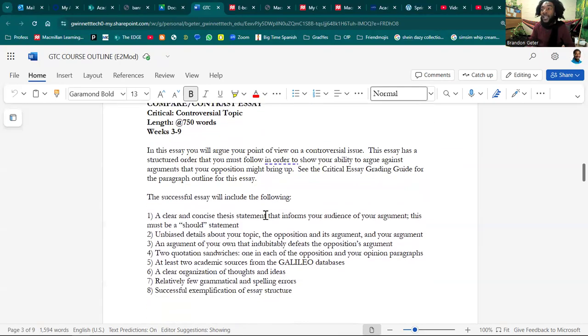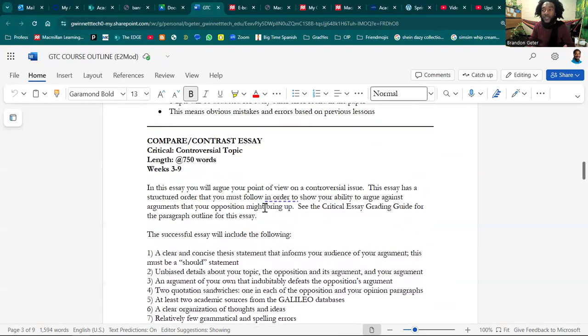Second essay is a compare and contrast essay. I call it the critical essay. It's a controversial topic, compare and contrast, argument, research essay. It's a lot of stuff in one.